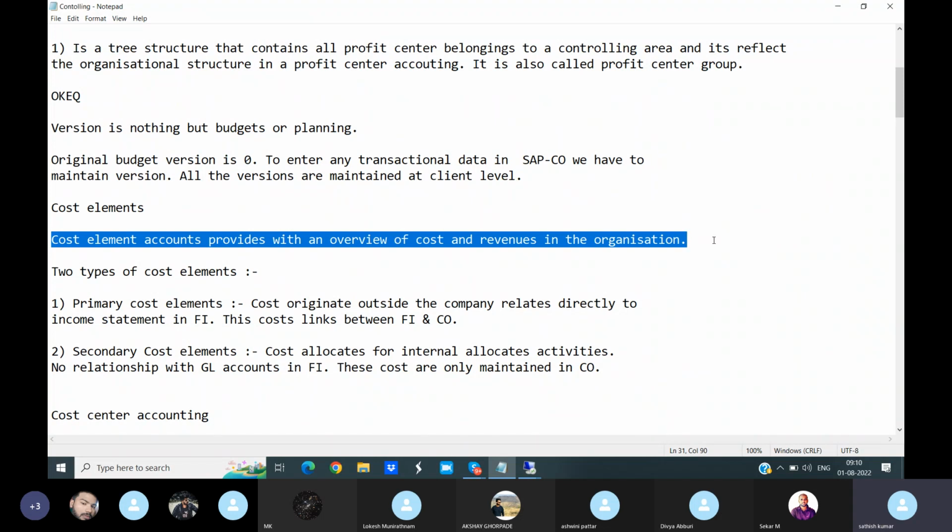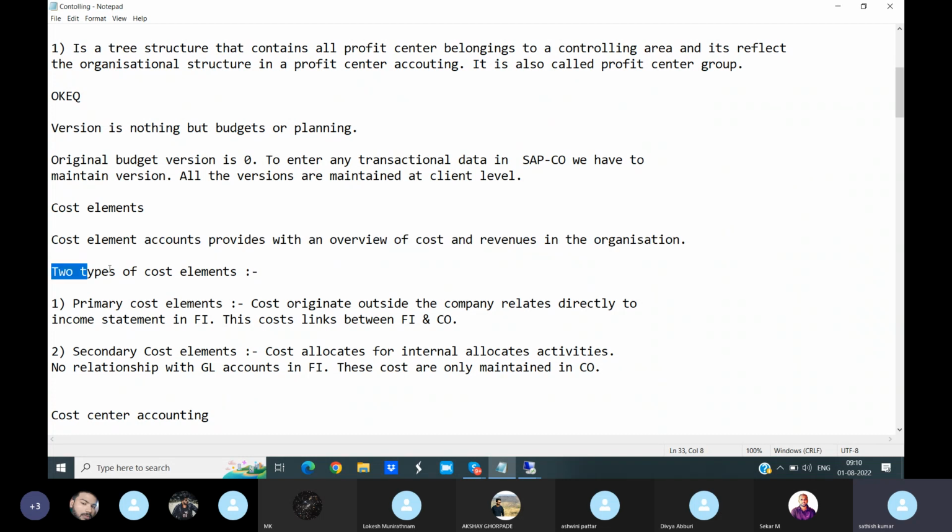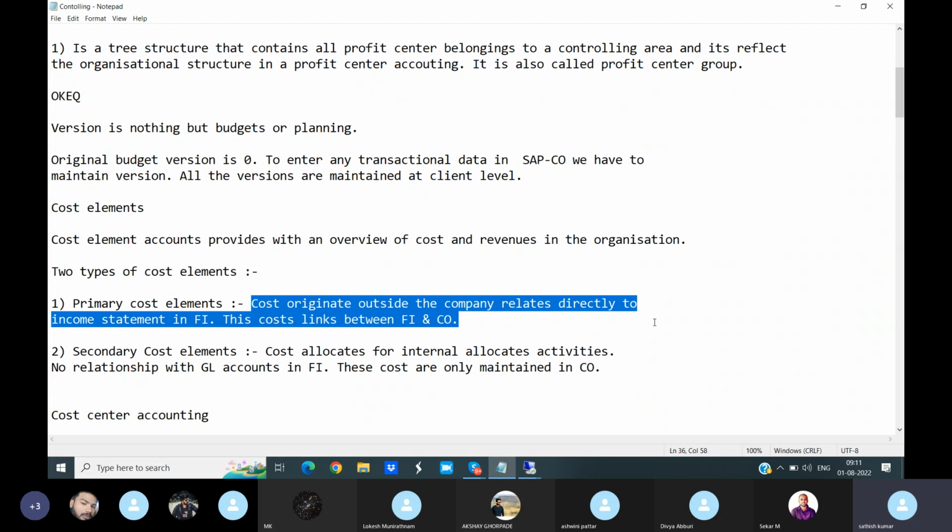Okay, how much you are investing in your business, and how much profit you are getting in the organization, based on the cost element, actually we will come to know. And there are 2 types of cost element: one is primary cost and one more is secondary cost. Primary cost means cost originating outside the company, relating directly to the income statement in FI. These costs link between FI and CO.